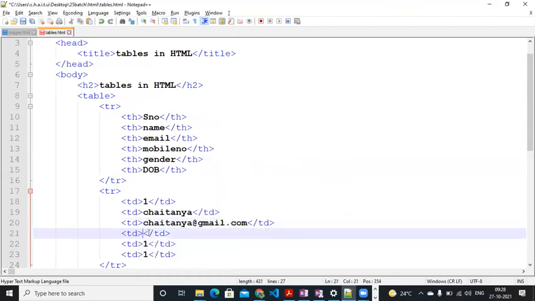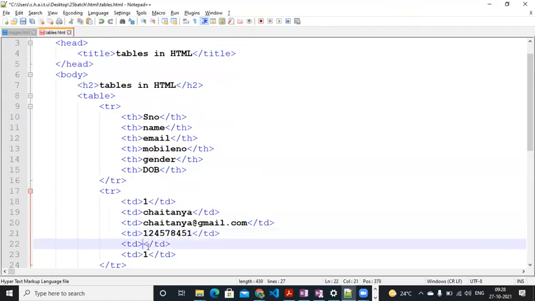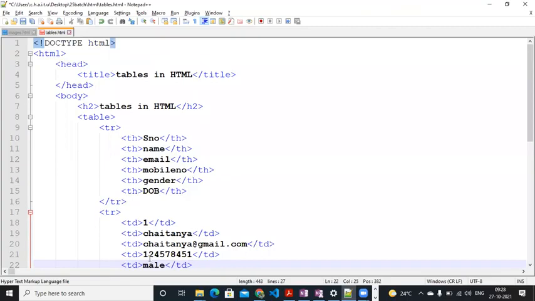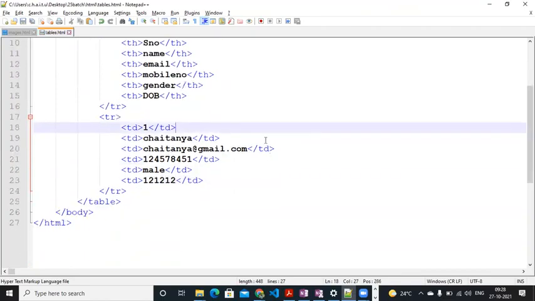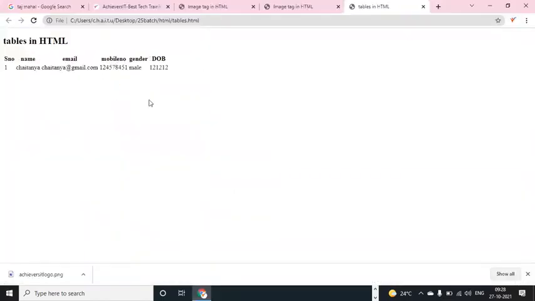And I'm gonna give some random number. And we can have this like gender. And next we have some date of birth. Okay. Now we'll try to reload our page, see what exactly is happening. The data has been added.